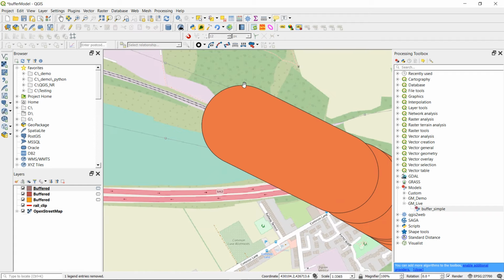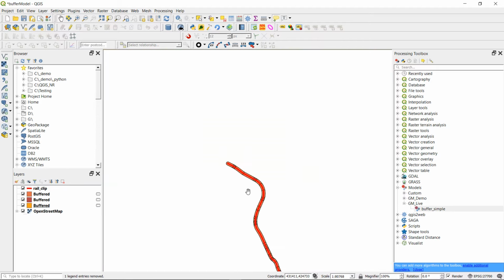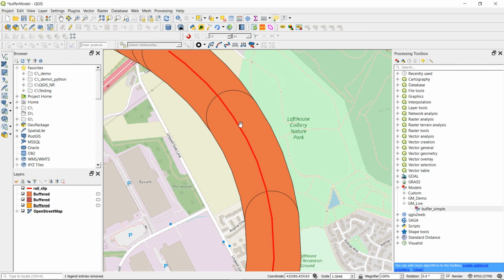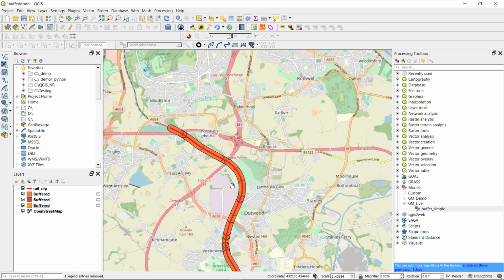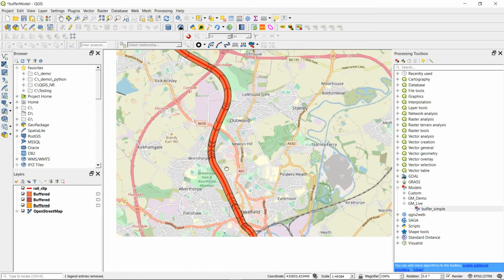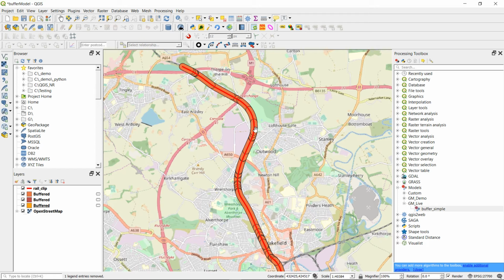And if we zoom in, you can see how this is much more rounded. It's not as segmented. And if I bring the rail clip on top, you can see the buffer is much wider. So that'll be a 100 meter buffer instead of a 10 meter buffer. So that's nice. If you're playing around with tools, you can just go in and change things.